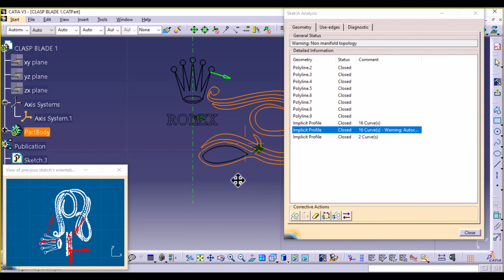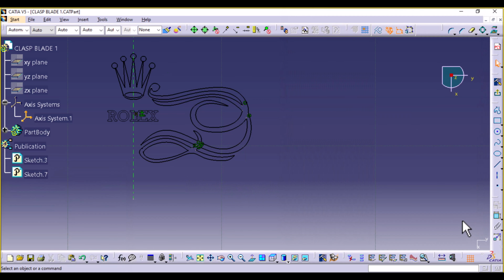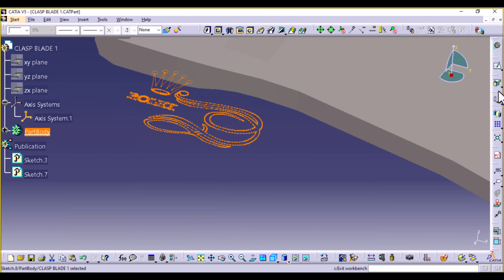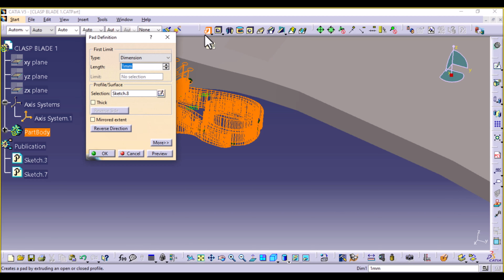Okay, so it says this one is closed. And you're going to close this and then test it out. So exit the workbench and then try to create the pad geometry once again. And as you can see, we are not getting the error anymore. So that means it is fixed.